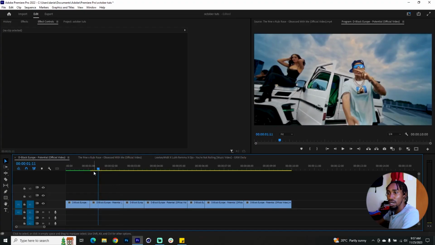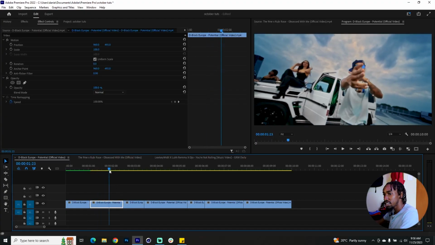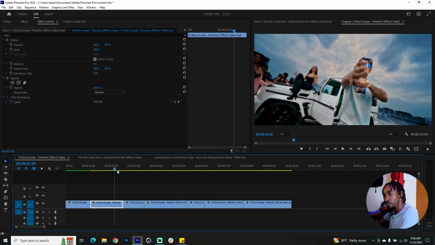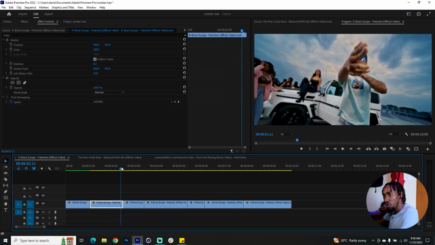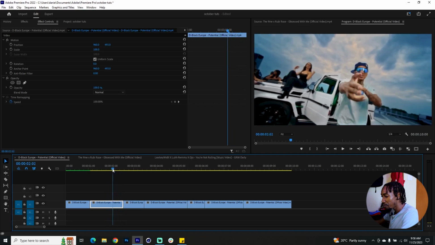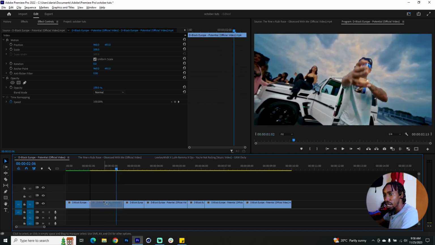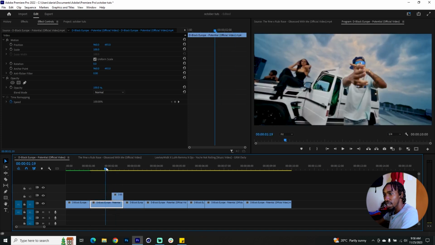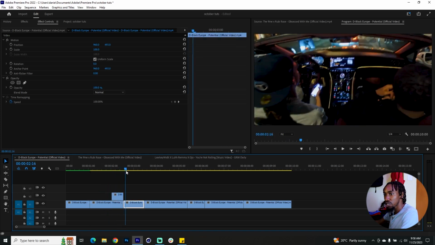Next up will be creating a flicker flash, which adds a depth of energy into your video. Just find the part of your clip where you want to add the flicker. Duplicate the clip by holding Alt and going up. I want this effect to come right at the end of the clip as it transitions into the next one.